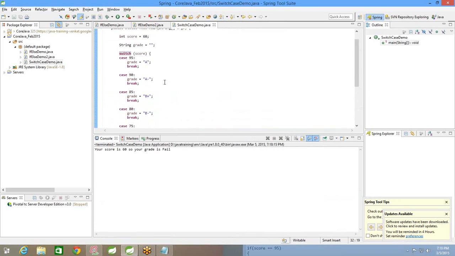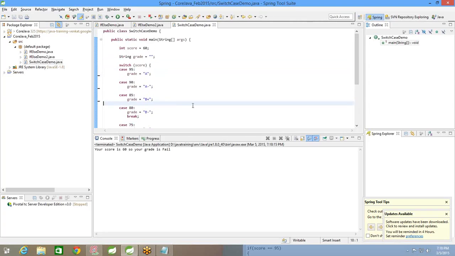And you may be asking, what is this break? Well, in each case here, the way switch case works is, if you do not put a break here, it will fall through. What it means is that, let's say I did not put break here, right? Okay, then it will check here. Let's say if it is 95, right? Let's say it is 95. And then it came here. This block of code gets executed here.